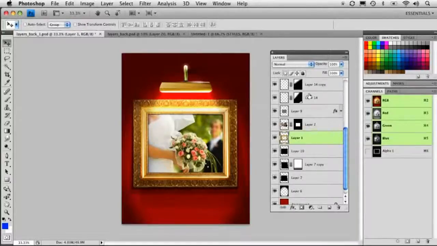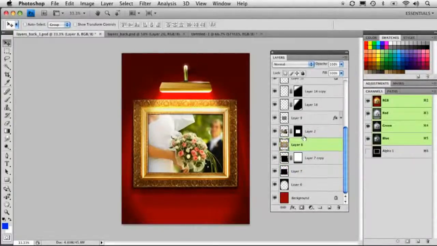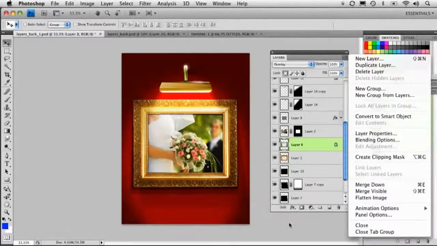And you can do that with multiple layers. Notice that I have this one layer selected and it's only going to merge one down. Well, if I shift click on several layers and do that same thing, it will merge all of those layers together. So whether you have one layer selected or several, choosing that merge command will merge those layers together.